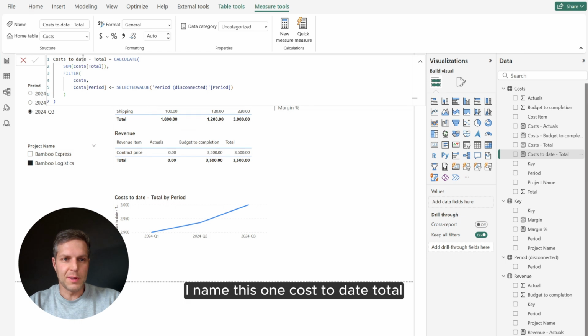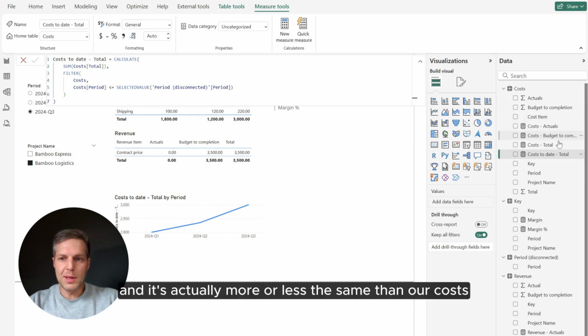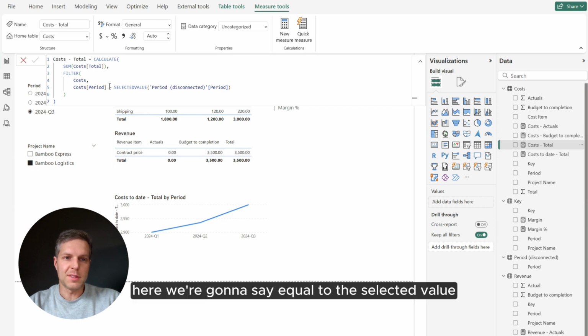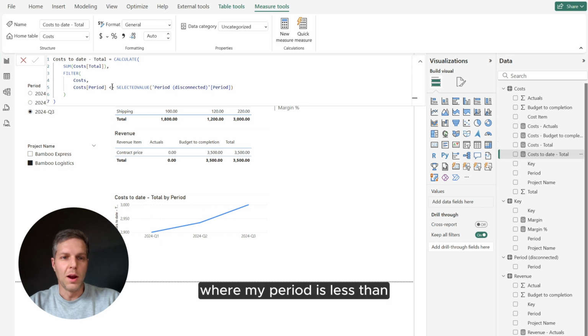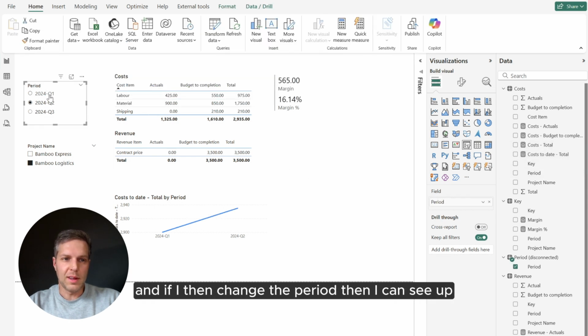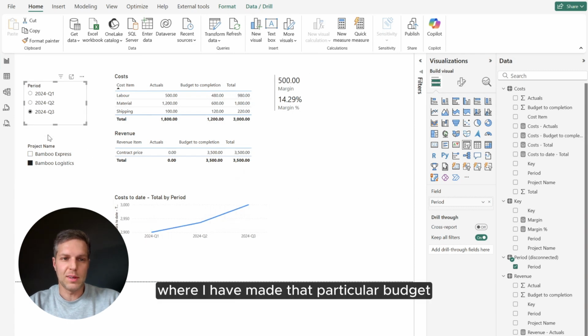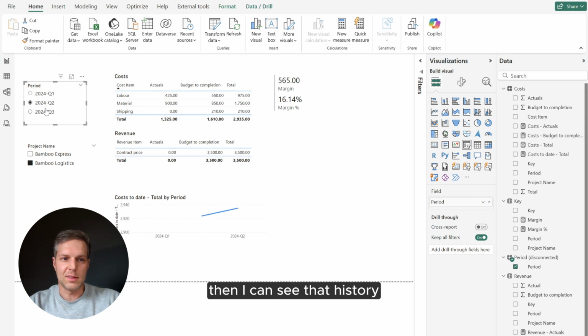I named this one cost to date total, and it's actually more or less the same as our costs total. So if you look here, that's almost exactly the same. With a small distinction, here we're going to say equal to the selected value, and then here we're going to say where my period is less than or equal to my selected value. So those measures are quite identical, and if I then change the period, then I can say up until the period where I have made that particular budget, then I can see that history.